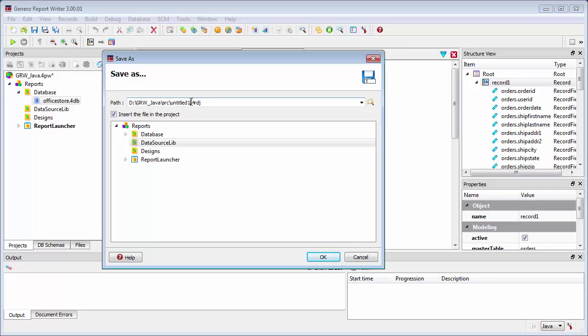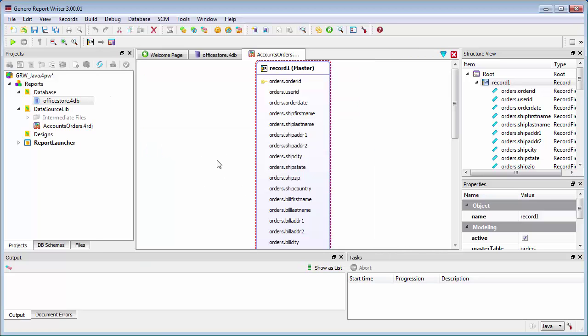Select File, Save As, and save the .4rdj file. Add the file to the Data Source Lib library node, and save the file to your Project Dir source directory. Selecting the right name in this step is important. The name of the .4rdj file becomes the name of the Java source, which ultimately becomes the name of the Java class. Choose a name that follows Java class naming conventions. Save the changes to your project.